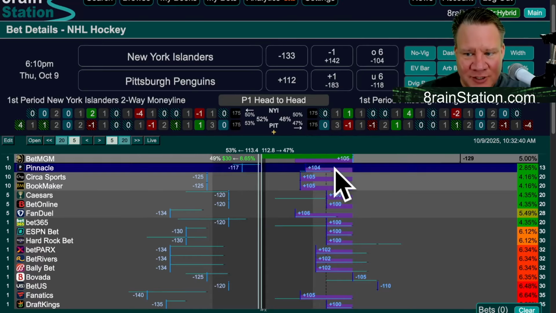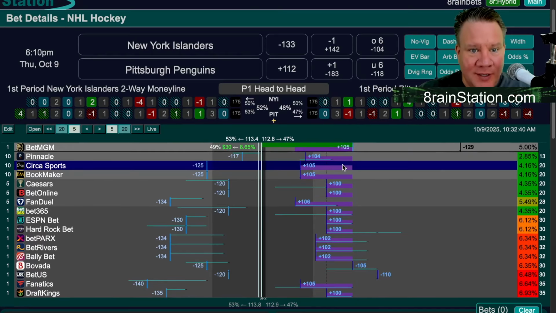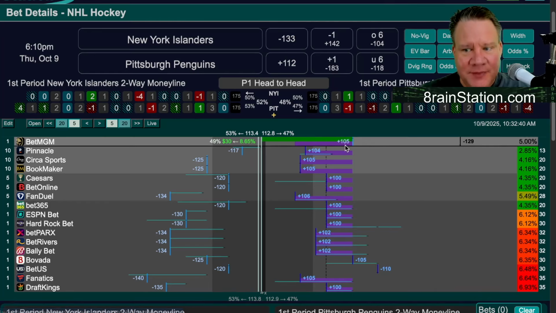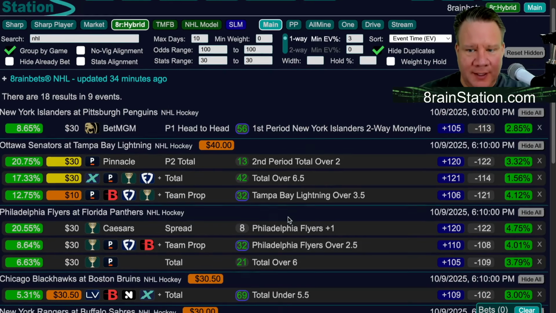If BetMGM is actually still offering this line at plus 105, run, don't walk. Take this. Take some money off their hands. They deserve it. That is the kind of thing that you want to see. Boom. We love this side. Look at that price. Now, it's probably not there by the time you see it, but that's the kind of thing where you can go and say, oof, I love it. Look at the next game.